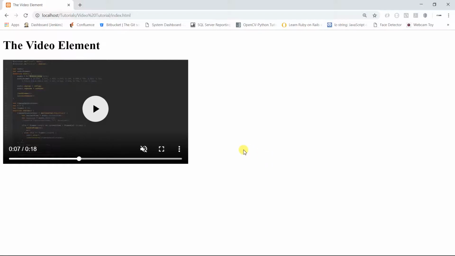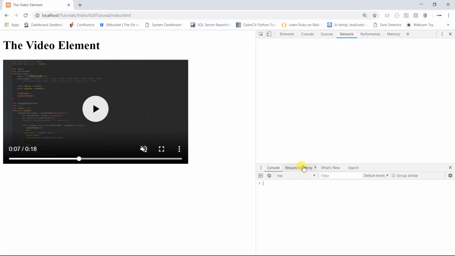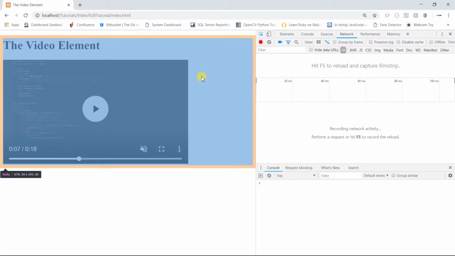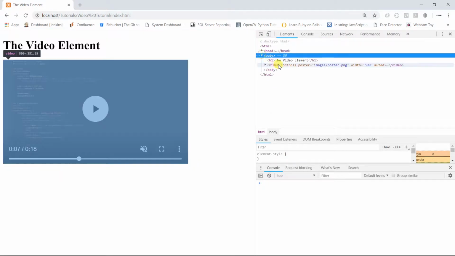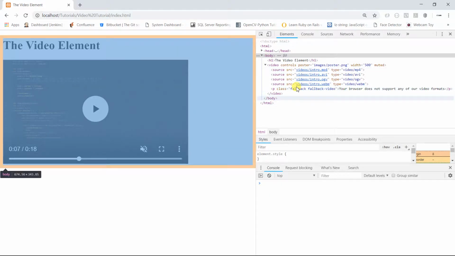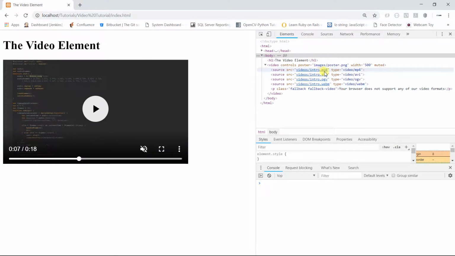So yeah, and remember a long time ago we learned about using this thing to debug our browser. If we come over here, you can see in the body, the video, there are our sources. You can see that the browser loaded them, and then it got to MP4, and this particular browser, Chrome, supports MP4, so it then played that particular video.